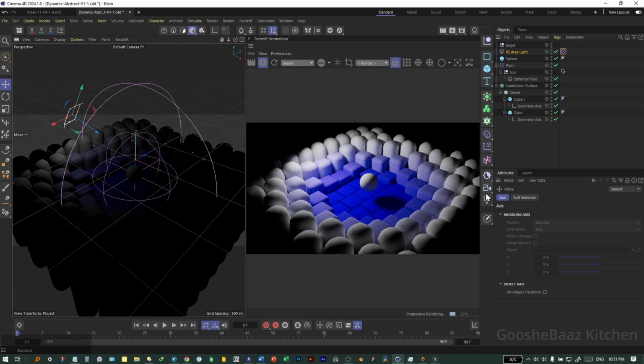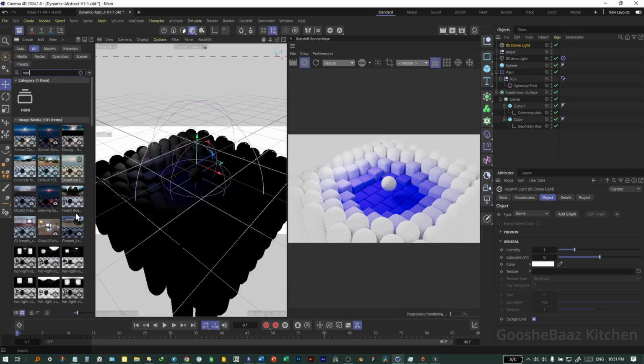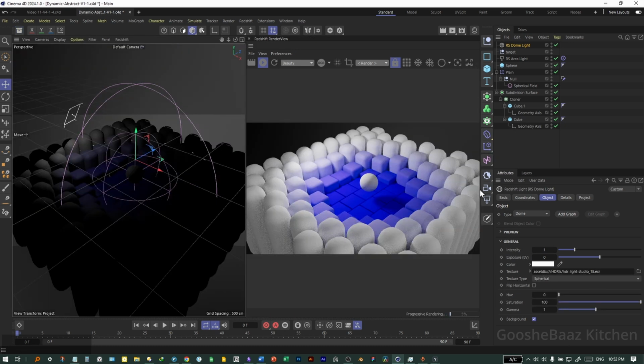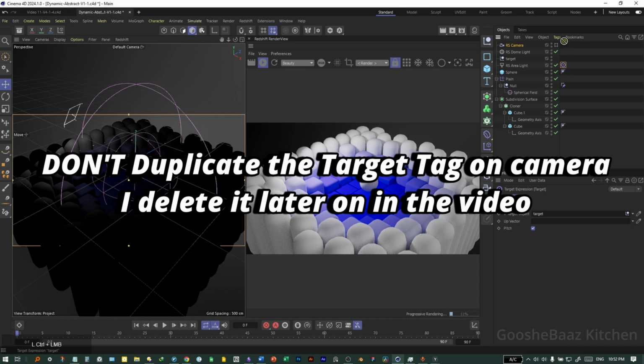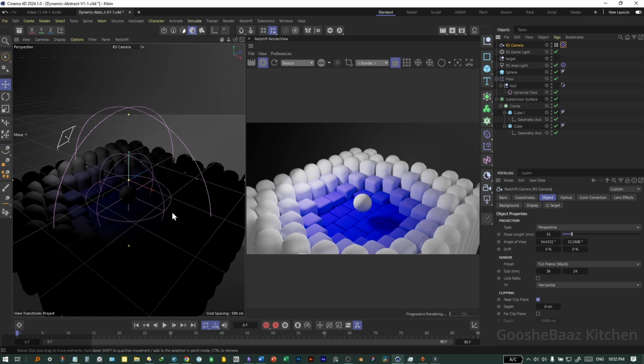Let's also add a dome light to fill the shadow. Let's add an HDRI with dome light. I like this one. Put it here as texture. Let's also add a camera. Duplicate the target tag also on the camera. Select to see the scene from the camera view.